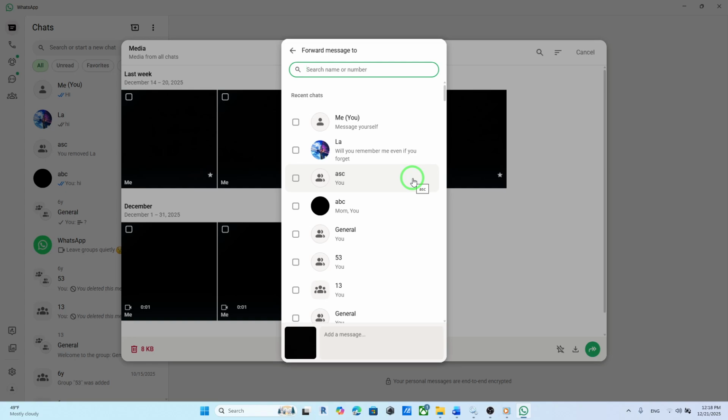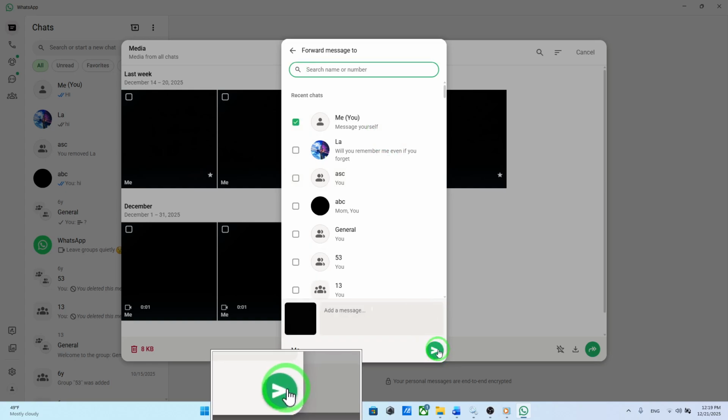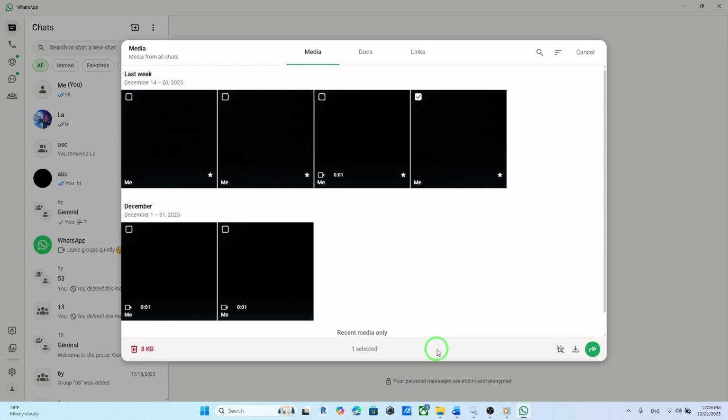And that's it. You've successfully forwarded your own sent media on WhatsApp for PC using the updated interface. It's fast, organized, and much easier than before.